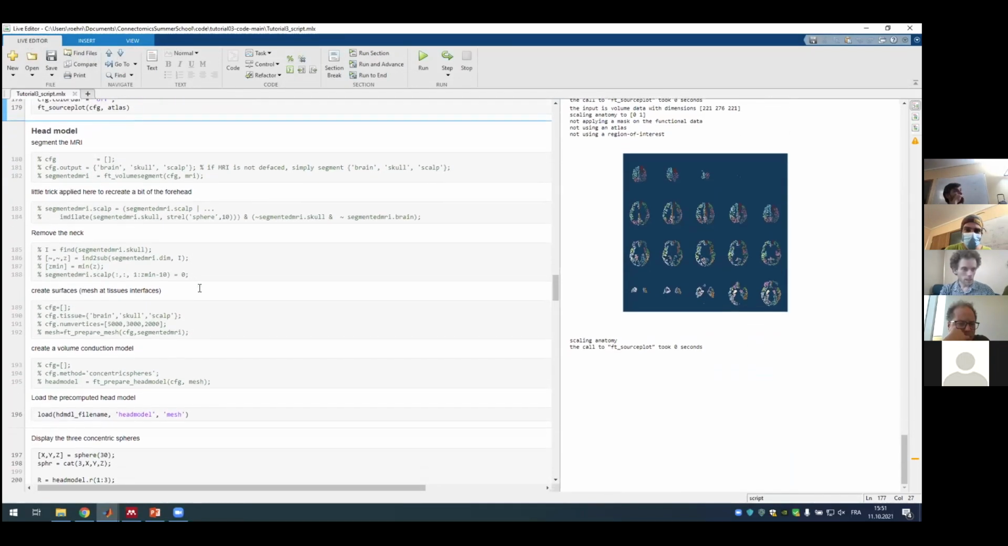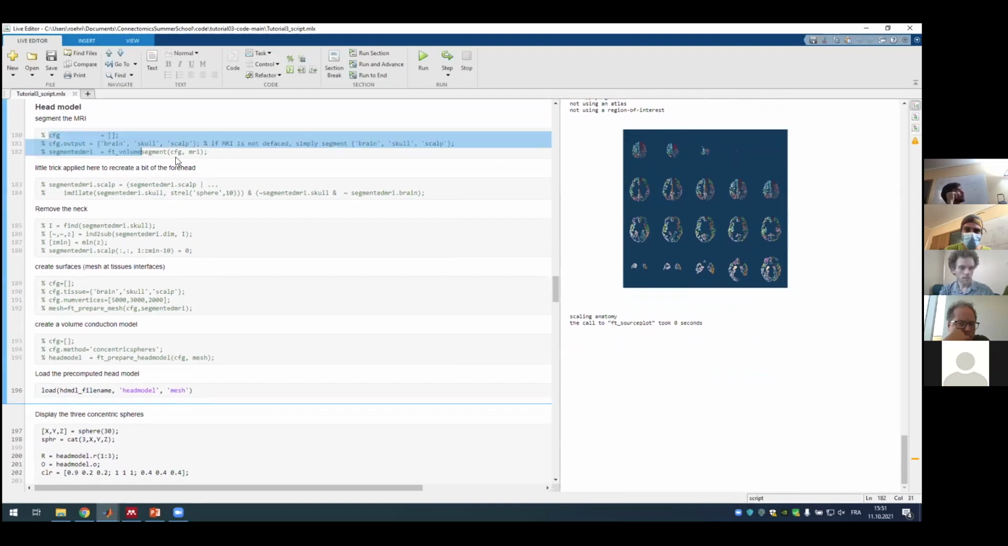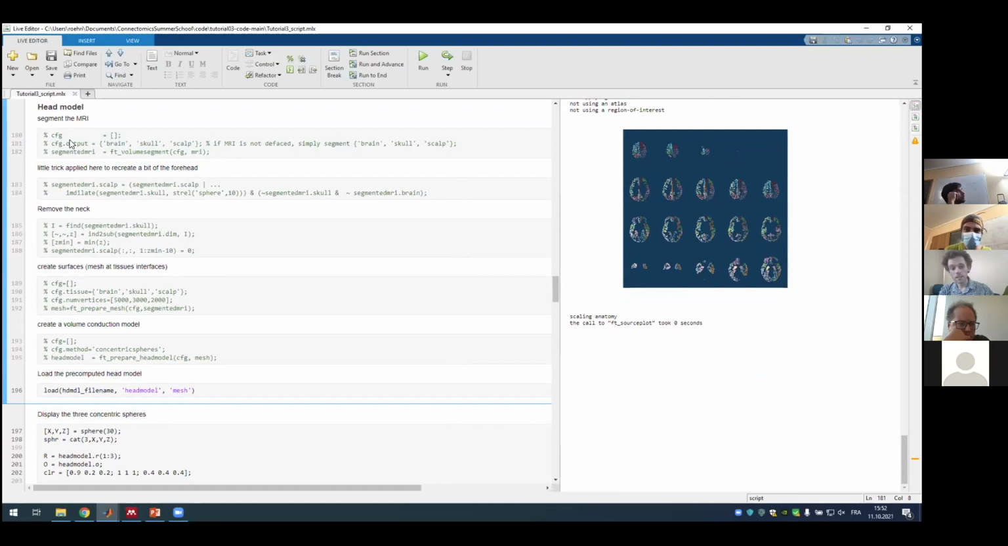Okay, so that's what I did. Then here, as Isotta said, we had to segment the MRI. The thing here is that because it's an open data set, the data were defaced, and that means that you have holes. So we had to do some trickery to make the meshes complete. And that's actually a very important point, because if the meshes have holes, any model won't work, and especially the boundary element model won't work.